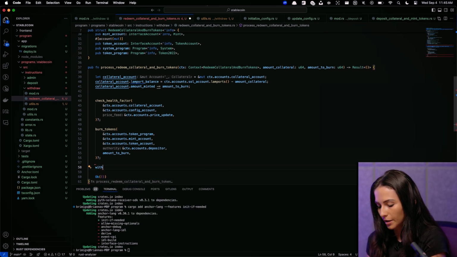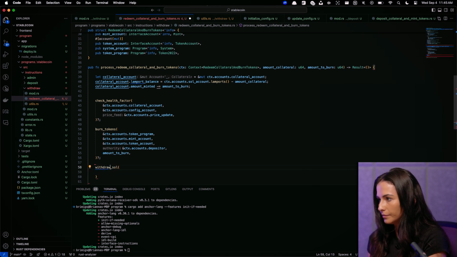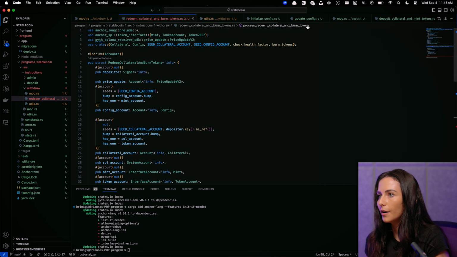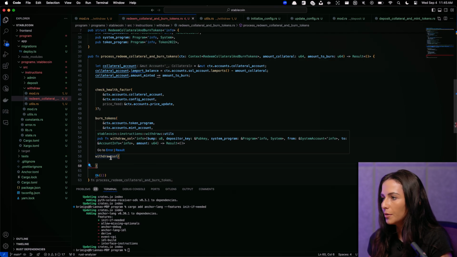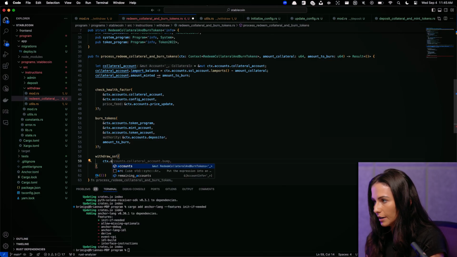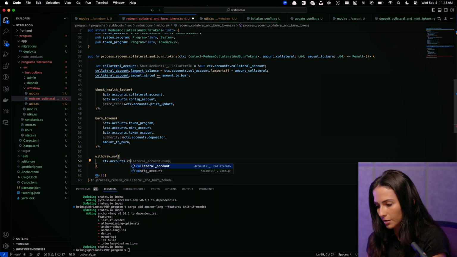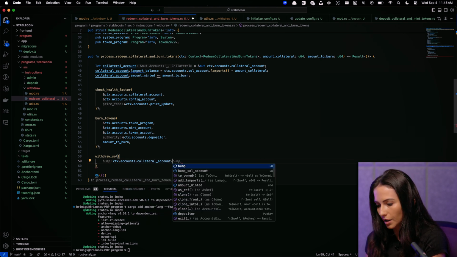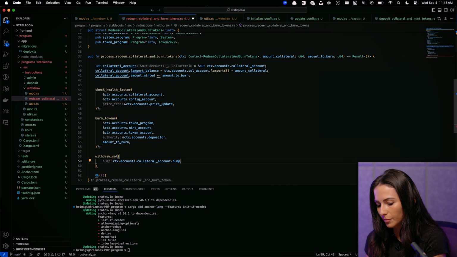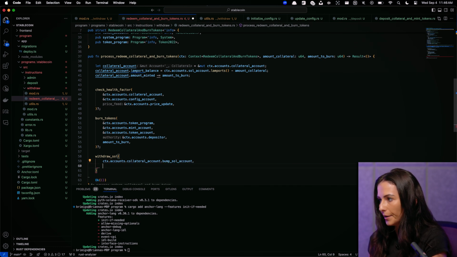So last function we want to import here is withdraw SOL. And we'll update our imports. Withdraw SOL. And now let's see. We're going to pass through the bump, the depositor key, the system program, from and to, and an amount. So first we're going to get the bump, and the bump was saved into the collateral account. So we'll do context.accounts.collateral_account dot, and we want the bump for the SOL account. So bump SOL account. There we go.